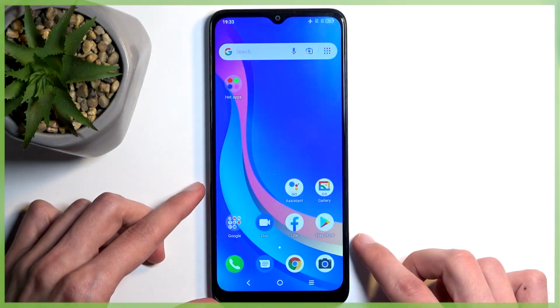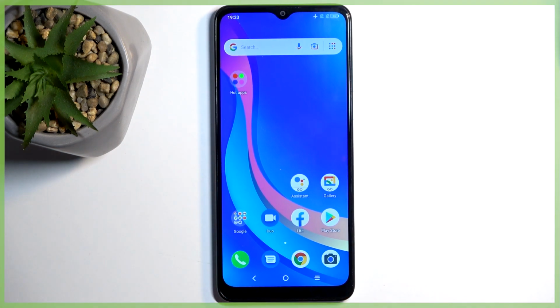So to get started, you want to open up content that you wish to capture. I'll be using the home screen as an example for this. So for me, the home screen is already open and visible on my screen. Just make sure that whatever you want to capture is actually visible right now on the display.